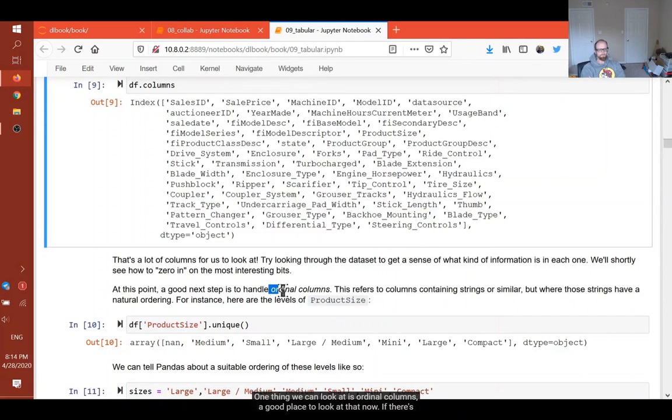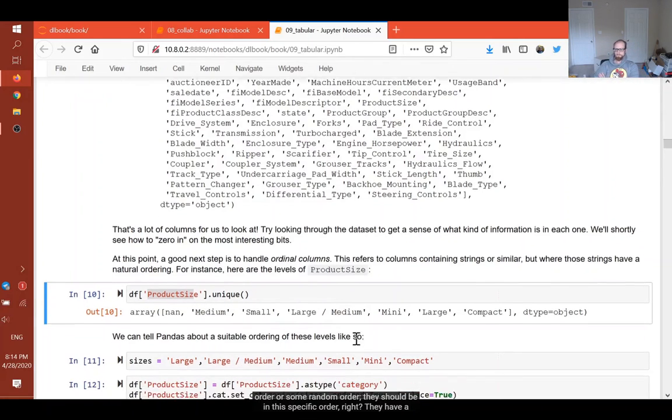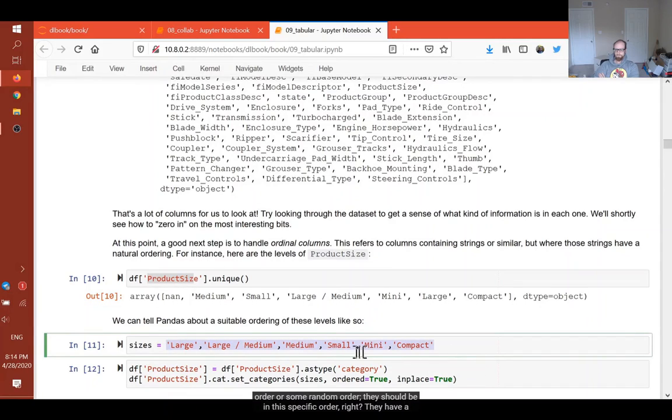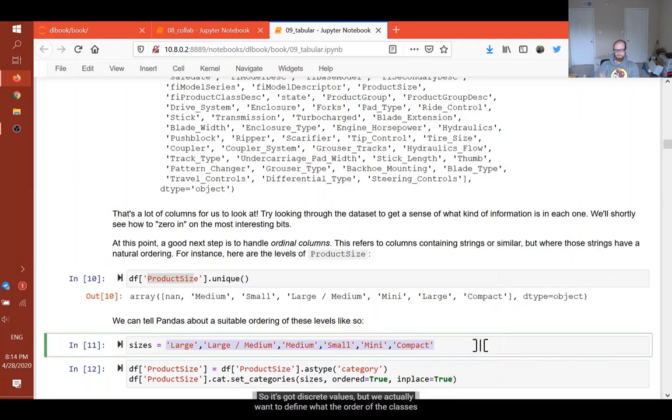One thing we can look at is ordinal columns, a good place to look at that now. If there's things there that you know are discrete values but have some order, like product size, it has medium and small and large, medium and mini, these should not be in alphabetical order or some random order. They should be in this specific order, right? They have a specific ordering. So we can use astype to turn it into a categorical variable, and then we can say set_categories ordered=True, to basically say this is an ordinal column. So it's got discrete values, but we actually want to define what the order of the classes are.